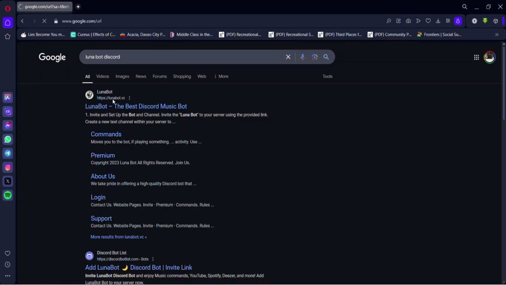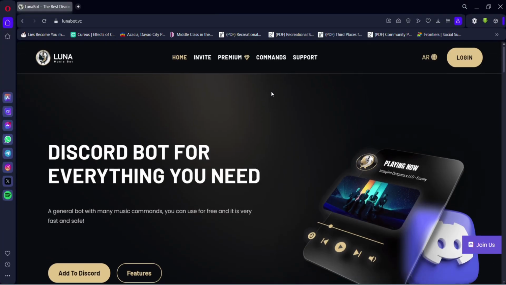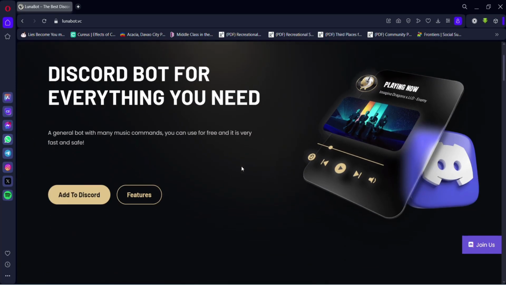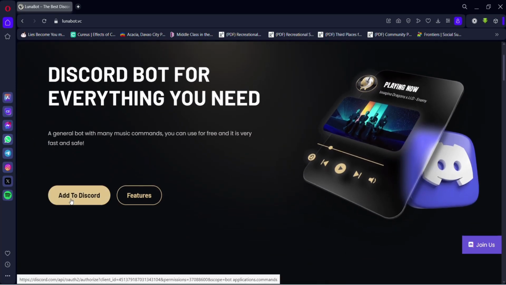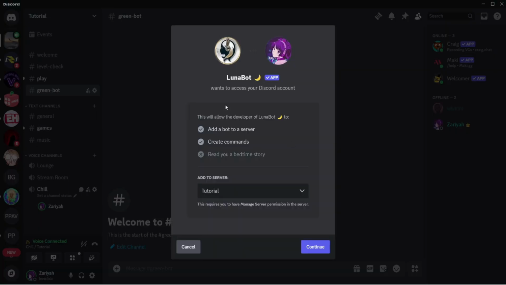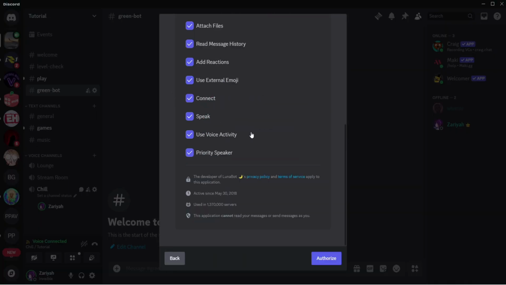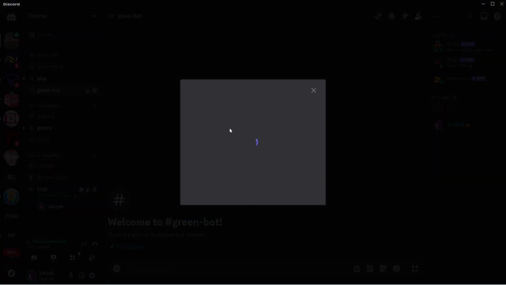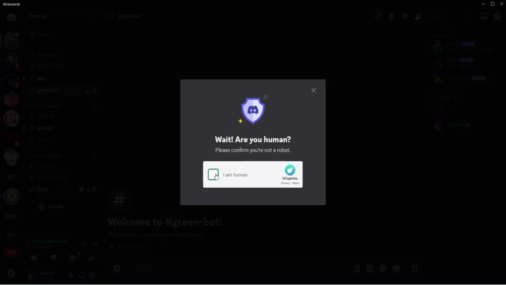So what you need to do is to invite LunaBot on your Discord server. So in here, just click Add to Discord, and then it will direct you to your Discord and ask you which server you'd like to invite LunaBot. Then click Authorize for the roles, and then just finish this captcha, and then you're good to go.